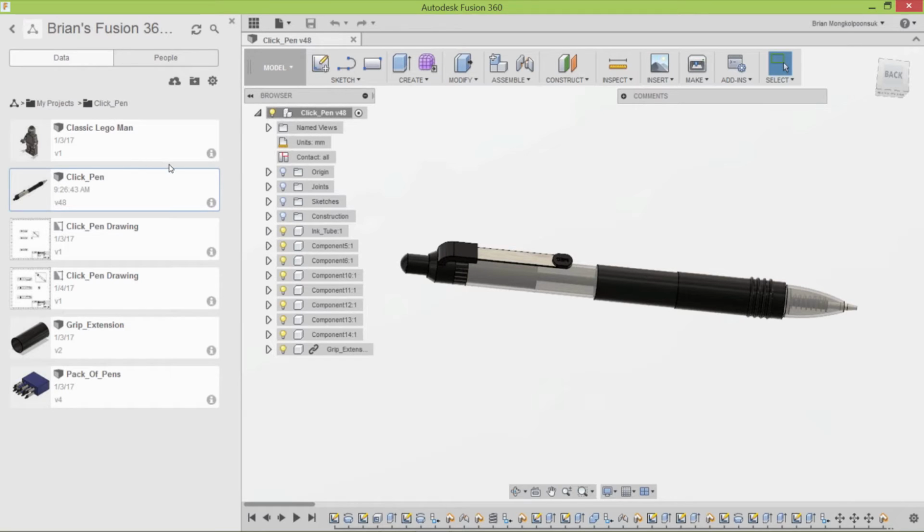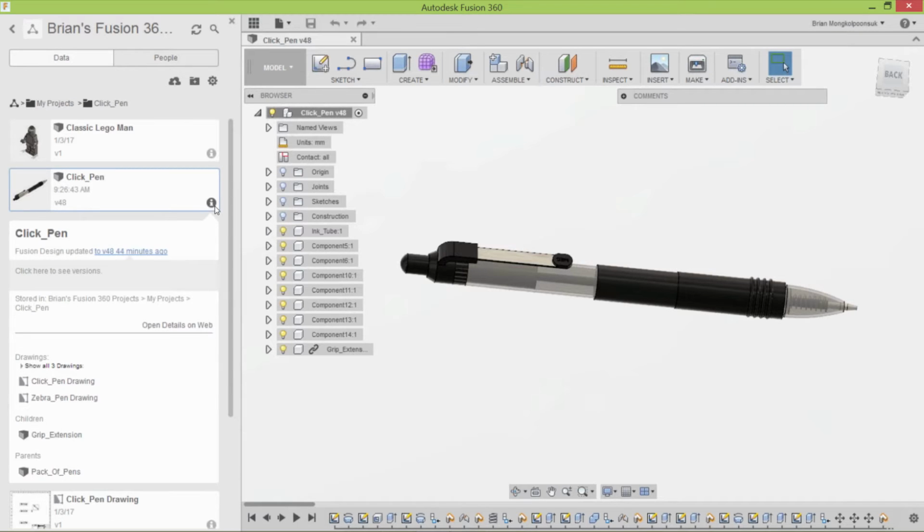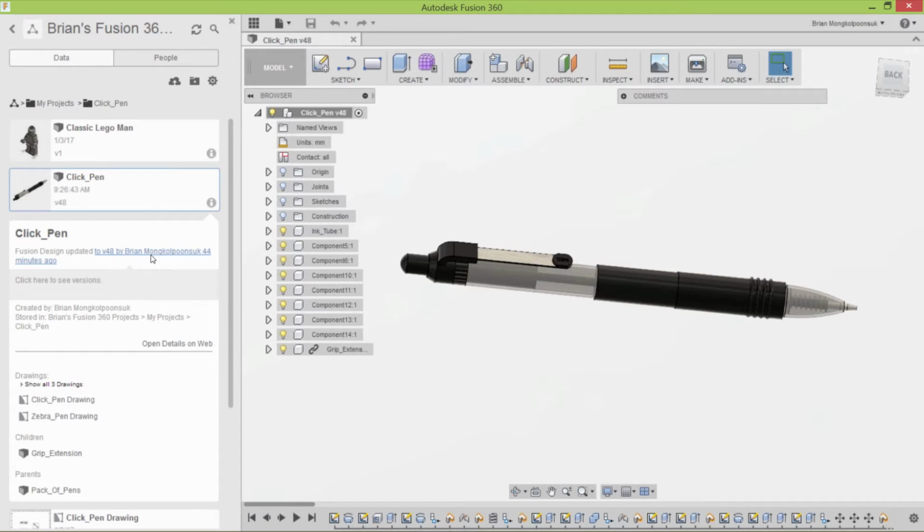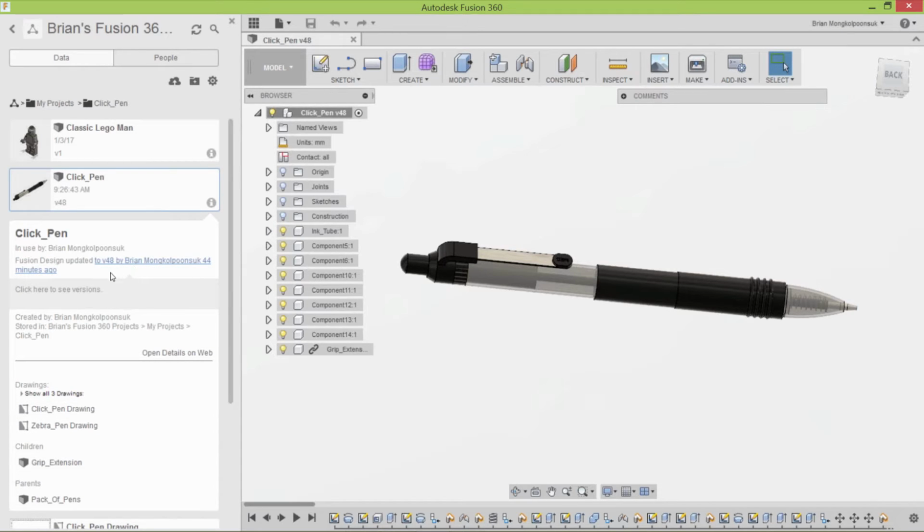Okay, so the cool thing about collaborating within Fusion is that, let's say I invite a team member like Alex to edit this model. Once he makes a change and saves the model, if I click on this information button right here, it would show exactly who made that change and exactly what time. So you don't need to email or use Dropbox anymore. It saves a lot of time.